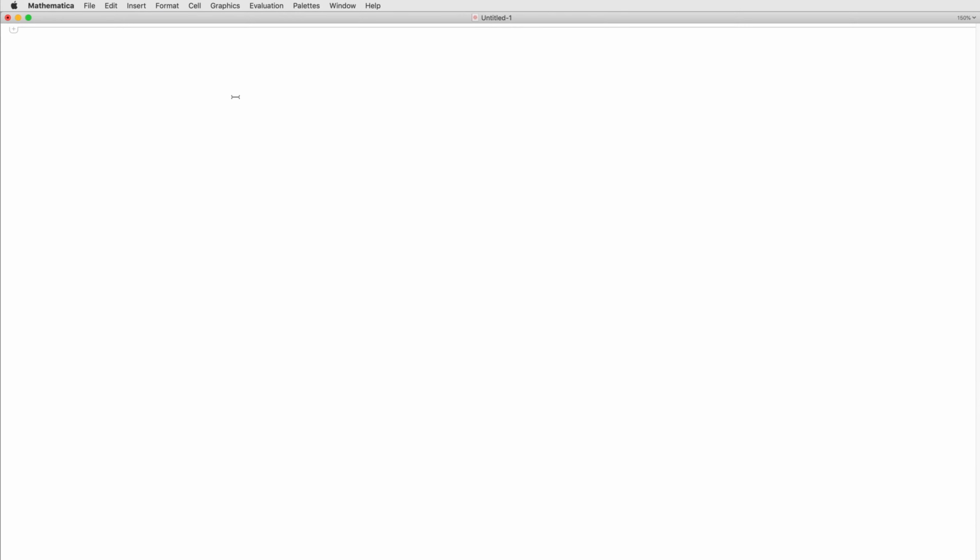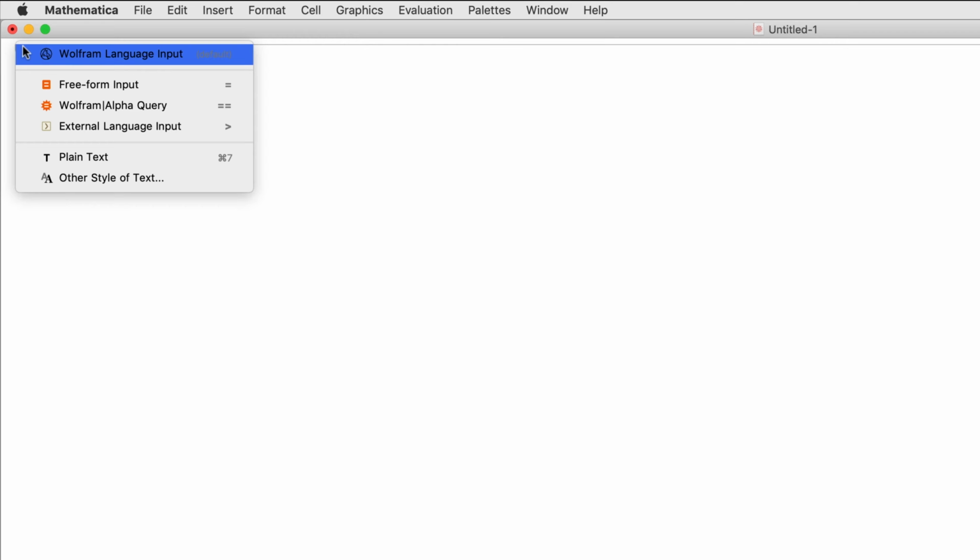When you create a new notebook in Mathematica, you'll see a plus sign with a horizontal bar and a blinking cursor. This horizontal I-beam means that we are ready to create a new cell. The plus sign is the Cell Insertion Assistant, and clicking on it brings up a menu that allows us to choose the type of input we want.